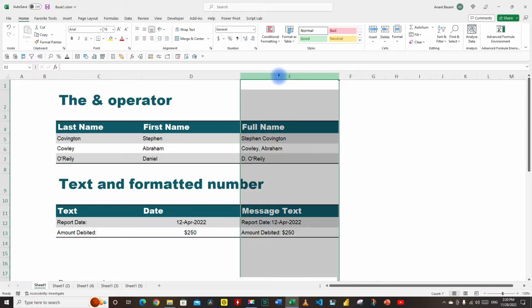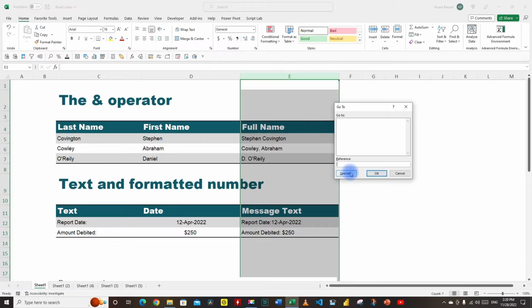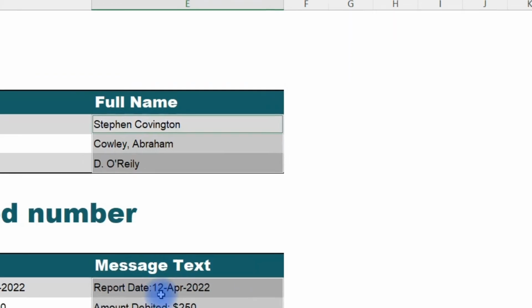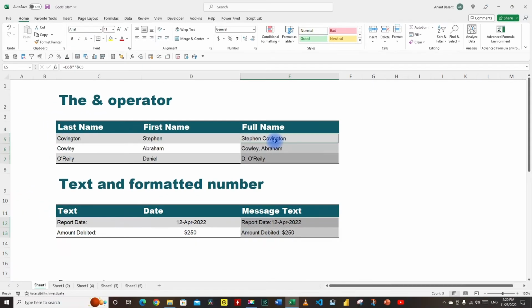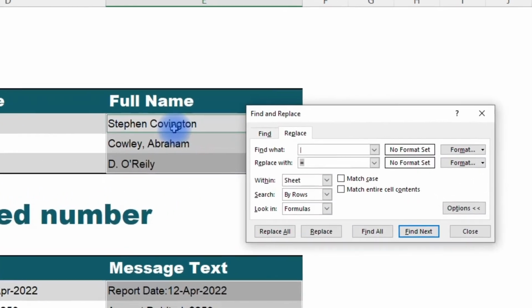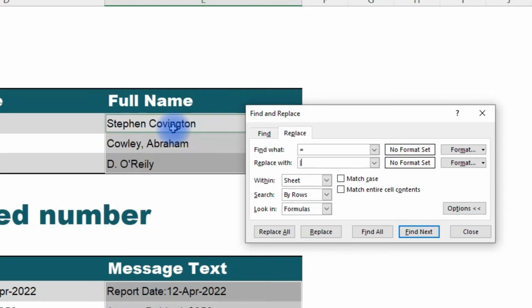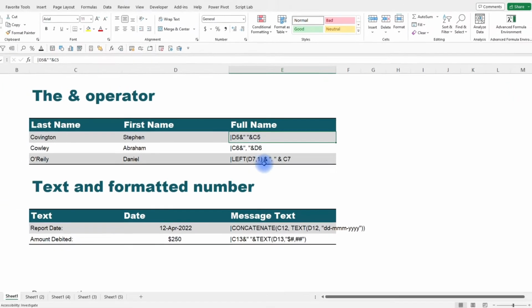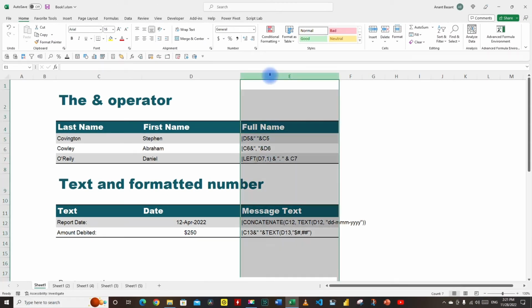I will select this column. I'll press F5 and Special, go to Formulas and select all the formula cells in this selection. And then I'll replace the equal sign with a different character, for example, a vertical bar. When the equal sign is replaced in the formulas, they become plain text. And we have the formula string, but the formula is not calculating.